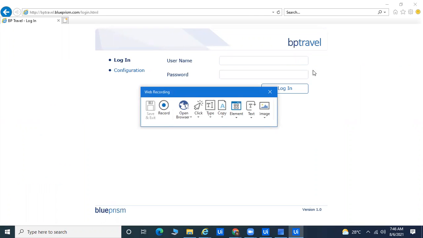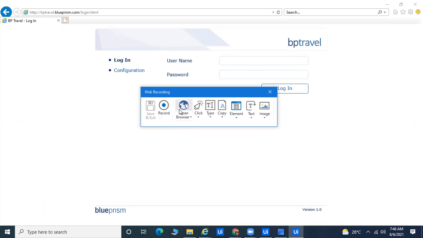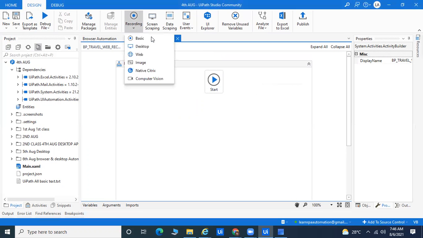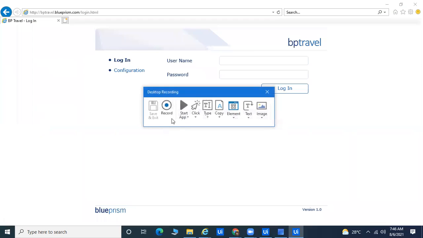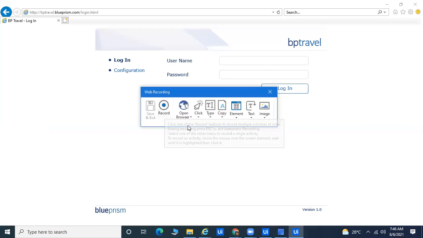Right now you can see the first thing, which we discussed yesterday: record and open browser. Before 2020, the open browser option was not available, and if you went to automate and recorded as a desktop, the start if was not available. After 2020, they added the start if, and they added the open browser option. I will tell you why they provided these things.